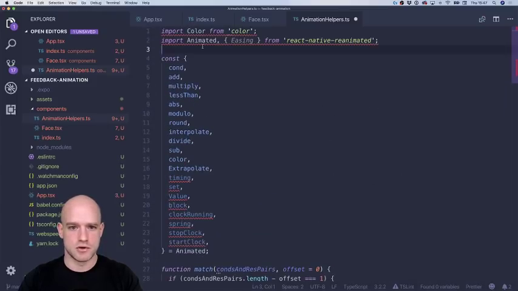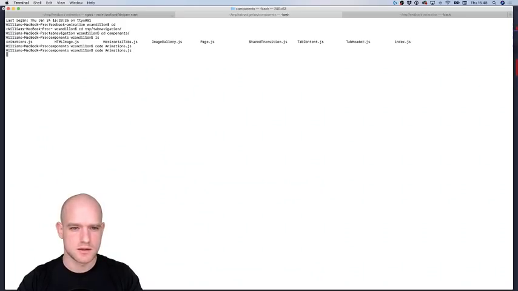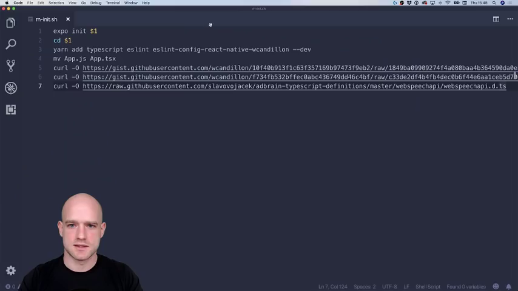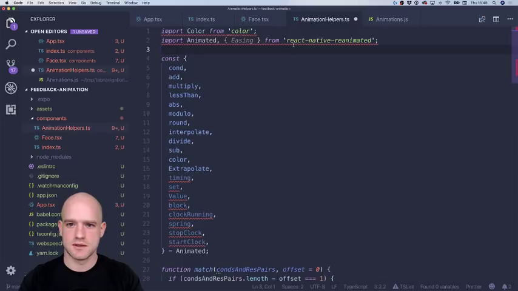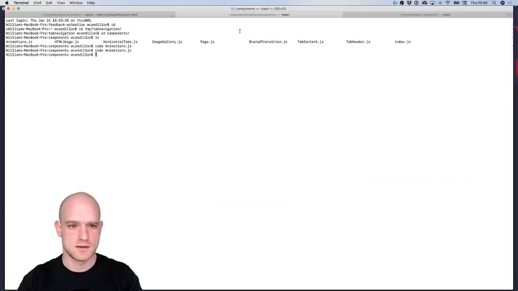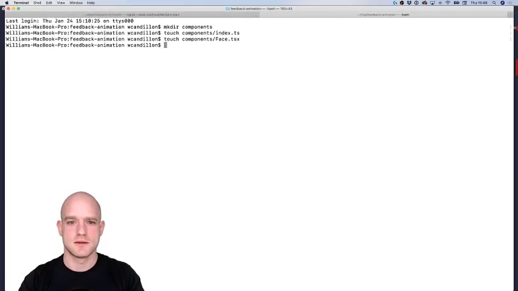And I'm gonna need to import color. I should have it somewhere. Yeah. Did I miss something? Yeah, here it is, but oh, I have it okay already, so I just need to install it. Sorry about that. Yarn add color.